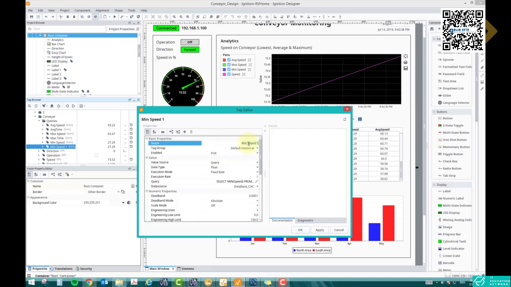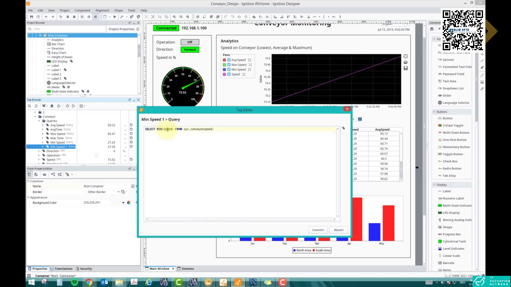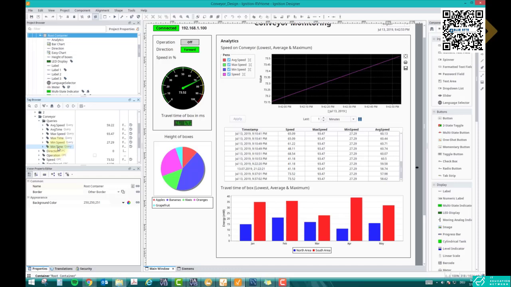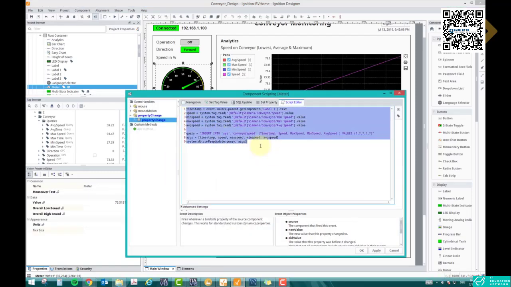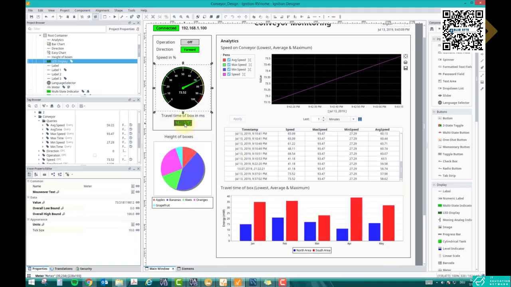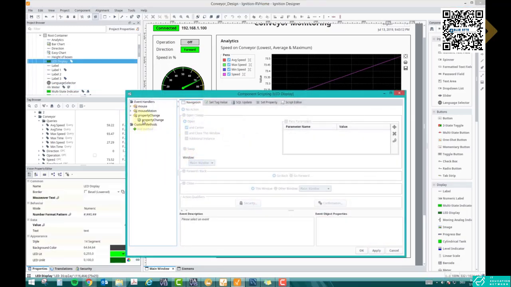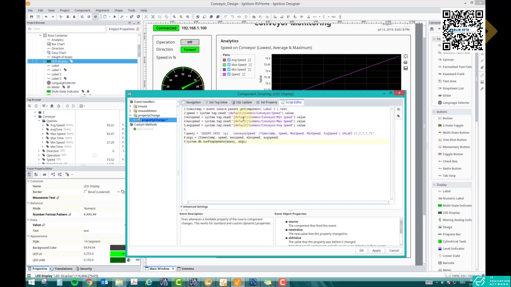Now similarly minimum. So minimum time, current time, and time travel, commit, apply, okay. So we have 3 queries, and these queries are executing, but there are no values inside because there is no time value inside. So first of all, now let's copy the script. So I will go to scripting, copy, cancel, go to same way, property change, select this one, script editor, paste.